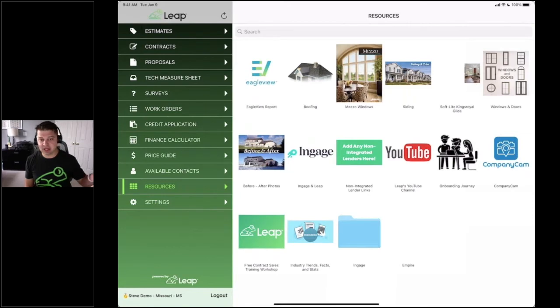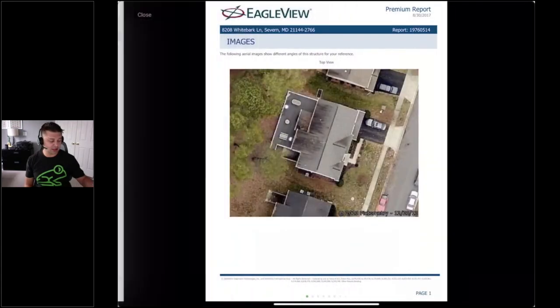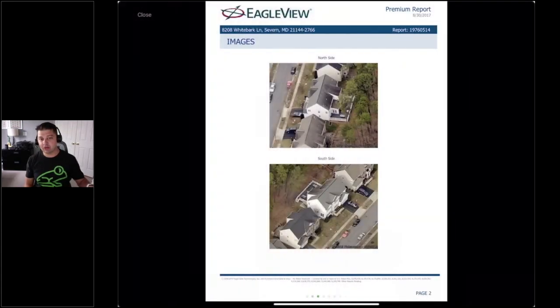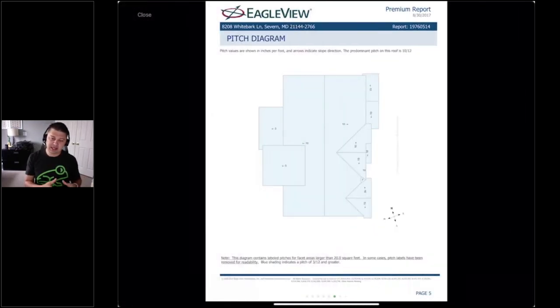You see the first icon in this chart or whatever it is, the EagleView. If I open that up, that is a PDF that was downloaded from EagleView on that customer-specific house. Now I can go through this with my homeowner and explain to them exactly how I'm coming up with the price that I'm presenting to them.